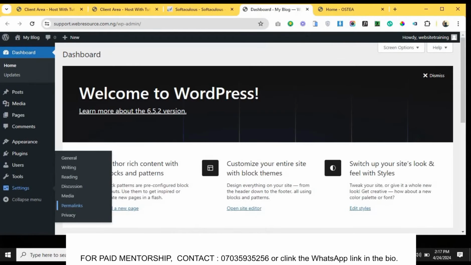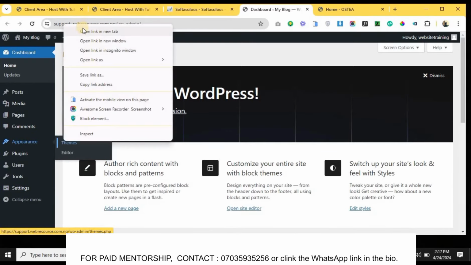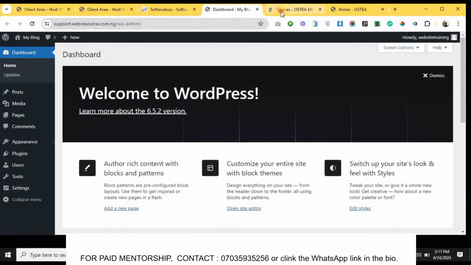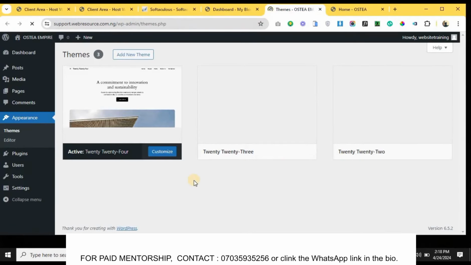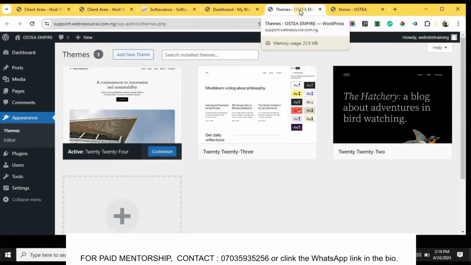I can now move to, what do you want to do? We want to create a website. We are creating from scratch. So we are going to be needing plugins. We are going to need to install a theme. So you come to appearance, you see themes here, open that in a new tab, come over here. So if you check this now, you see Host Empire reading here.